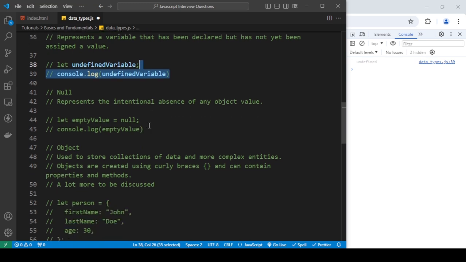Okay, so next let's go to null. Null represents the intentional absence of an object value. Basically, it's saying that I have defined my variable, but there is nothing inside of it. That's it. That is all null is.